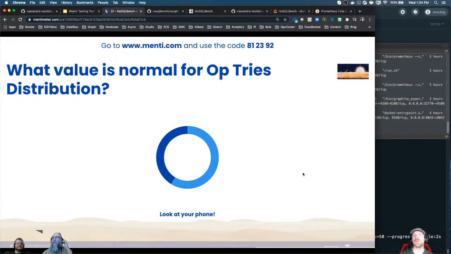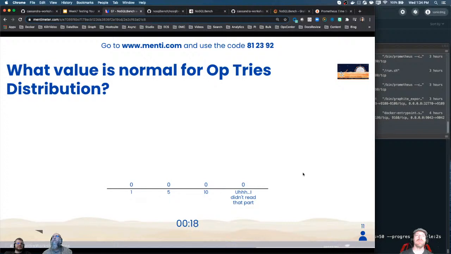And what value is normal for opt-tries distribution? 1, 5, 10? I don't know. Didn't read it. Of course, I kind of said it. We did talk about it.